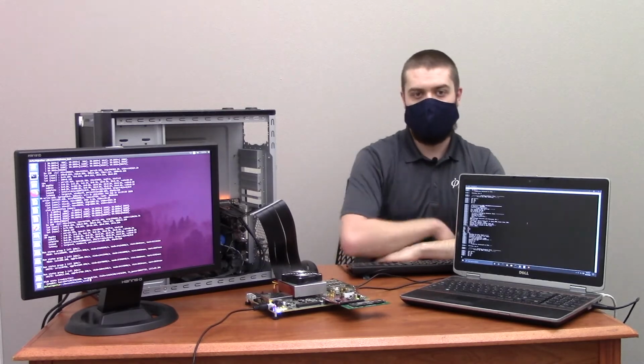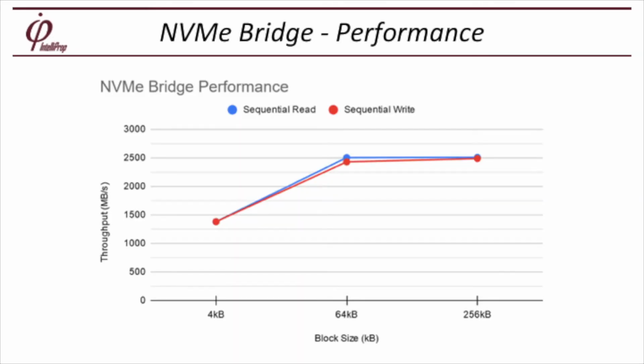The performance for this test, as you can see in this plot we're displaying, the bridge itself has a performance that is somewhat dependent upon the size of the commands sent from the host PC. However, performance for both read and write commands peaks at around 2.5 megabytes a second. This is slightly slower than the SSD manufacturer's supplied metrics.